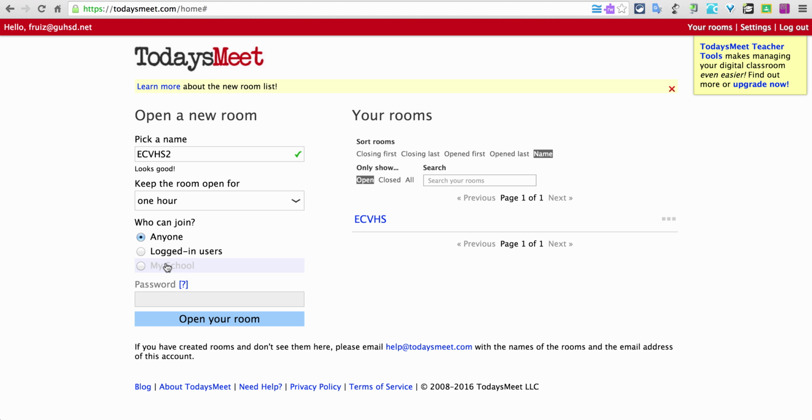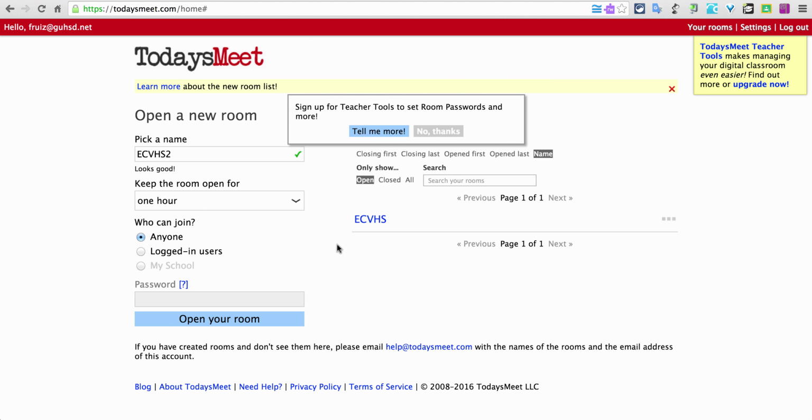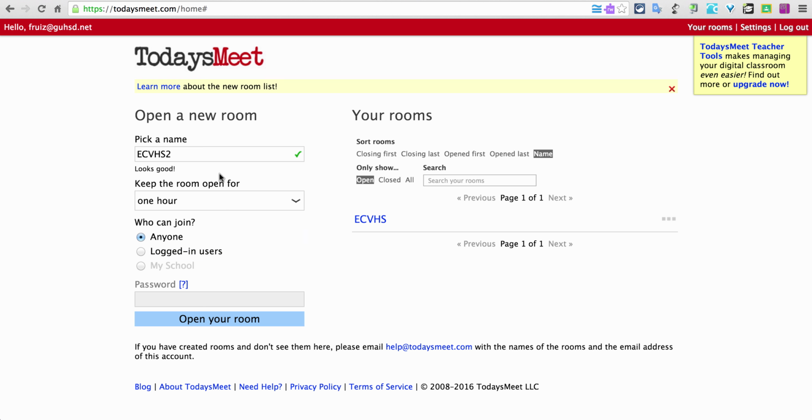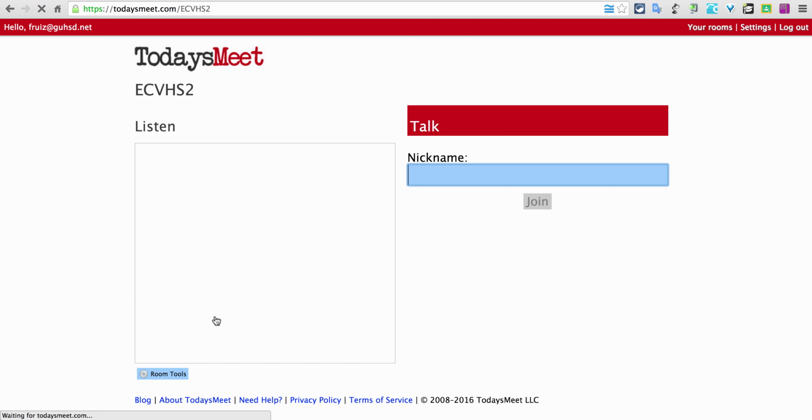And then you'll notice down here that this part here, my school, is grayed out. This is a premium feature of Today's Meet. The other premium feature is the password. We cannot set up a password because we do not have that premium account. So once I have all the parameters I'm looking for set up, I'm going to open my room. And when I do so, here's the screen for my room. Here's the name of my room, and then some other little pieces here that we're going to discuss.